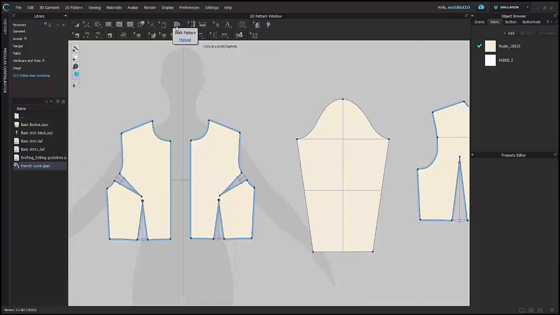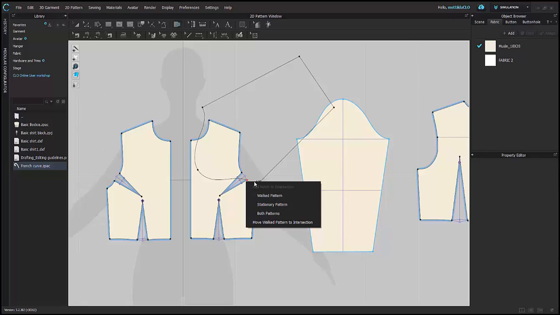Now let's walk this pattern to add notches. You can find the walk pattern tool from your 2D toolbar. Select the tool and start walking the pattern from the lower armhole point. Left click on the point on the sleeve and drag the arrow to click and start from the front borders. When you reach the front dot, right click and add notch on the walked pattern.